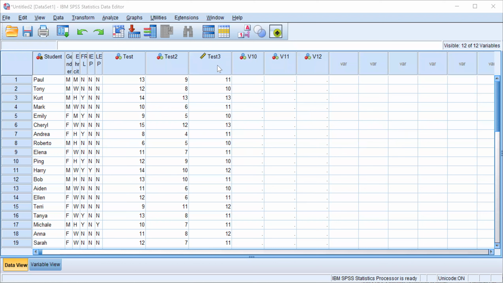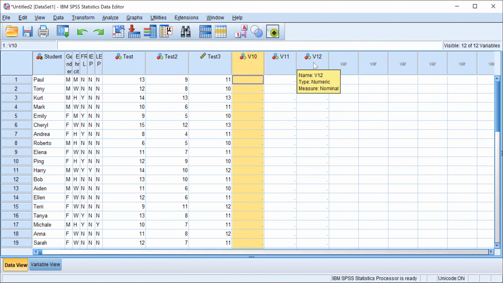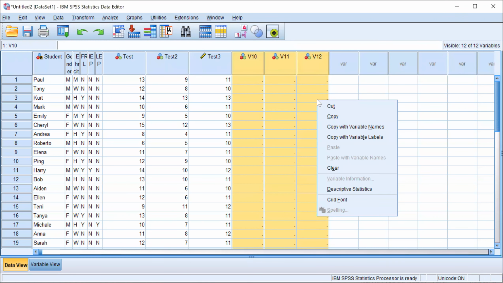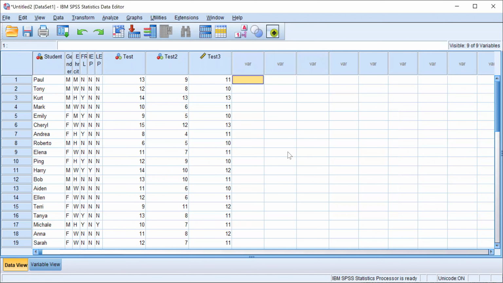So there are some extra columns here that we really don't need. You can remove those by highlighting them. And the faster way to remove those is just right click. You highlight those 3 columns, right click, and then clear.